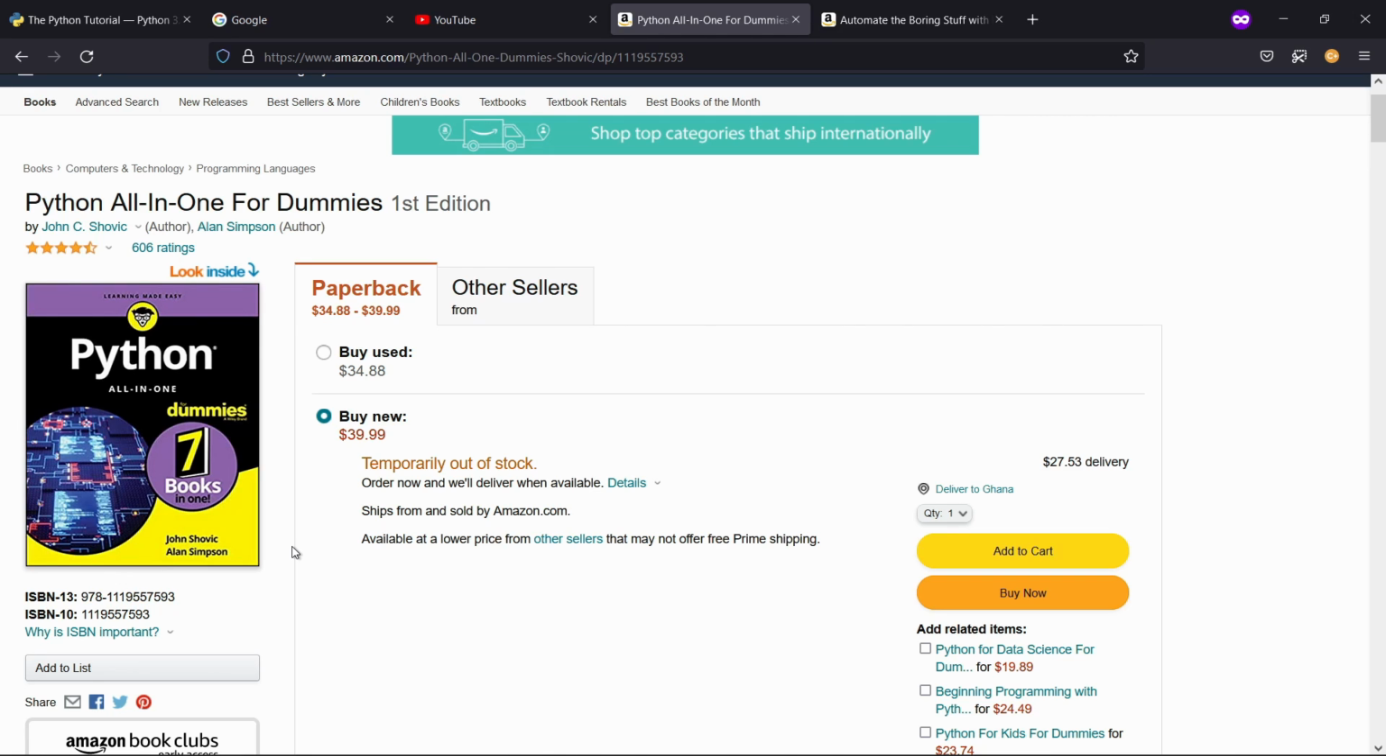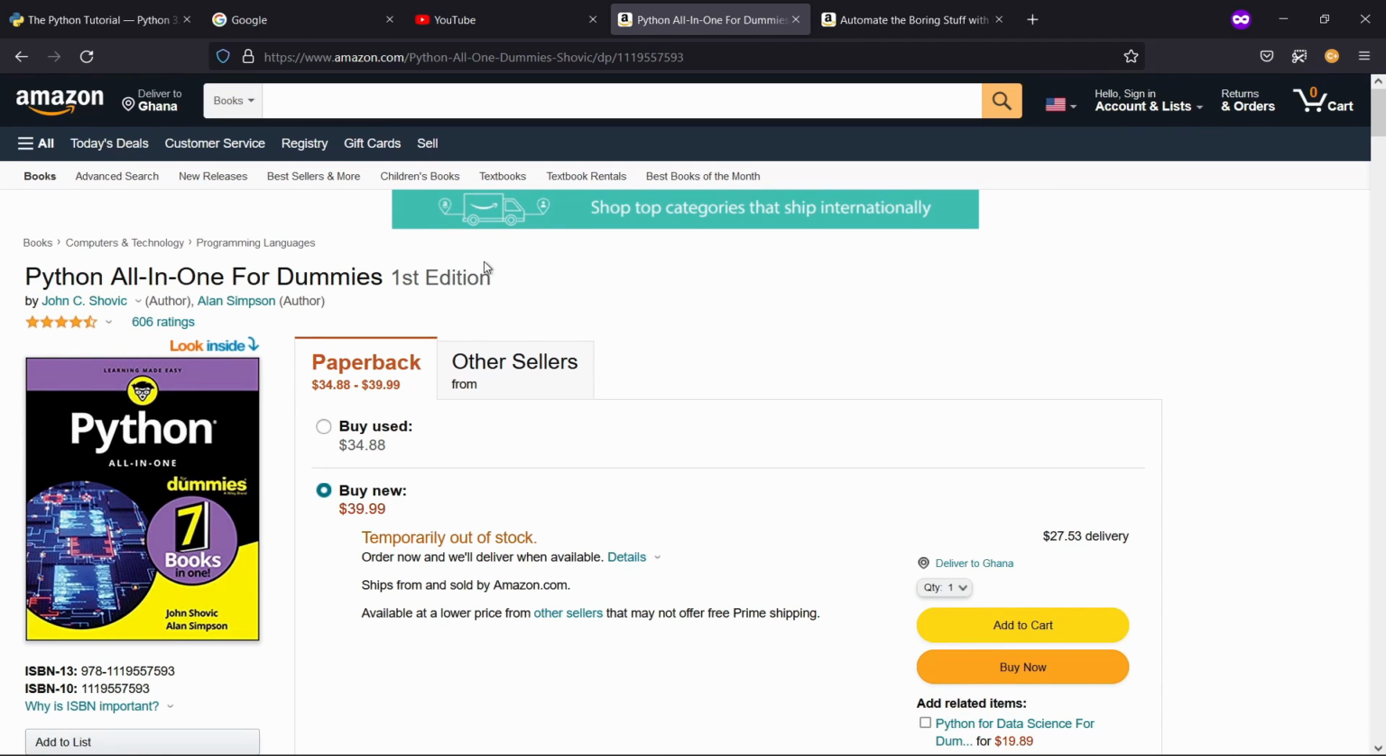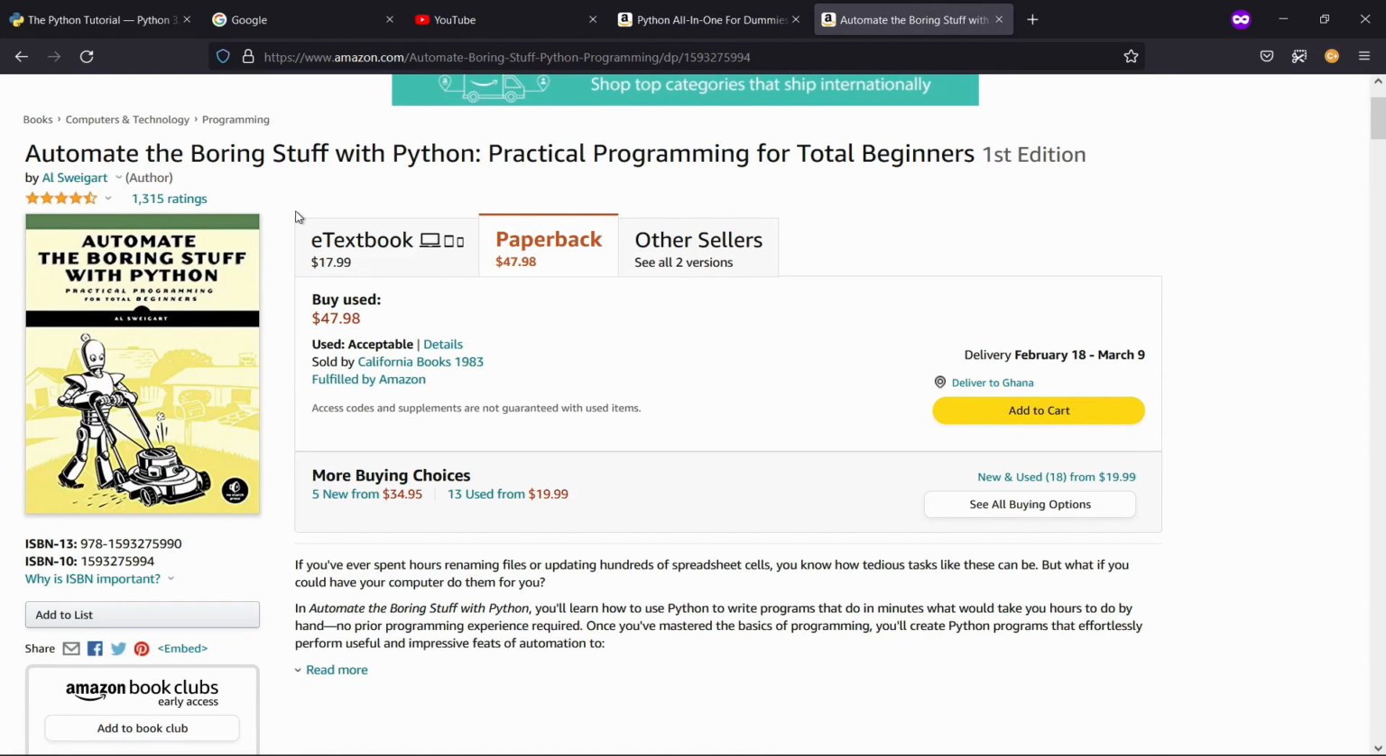So it's a really good book, and I really like the For Dummies series. They are really doing a good job. So check out this book, Python All-in-One for Dummies. Another book that I'll recommend is Automate the Boring Stuff with Python, and this is a practical approach to learning Python. They take on projects and things like that, and they will teach you how to build the things. They will teach you the basics of Python through the building of these projects.